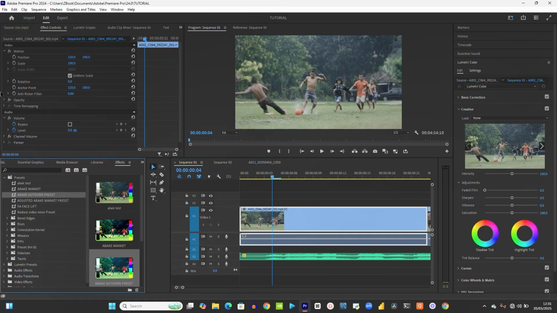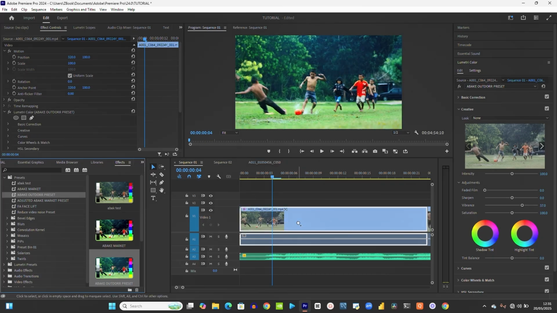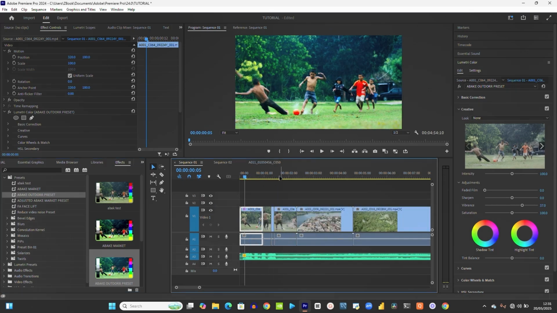Let me drag one of the presets that I saved. Can you see that the color changed? This is the color grading preset. However, we won't be talking about color grading now. We will rather be talking about effect controls and effects.